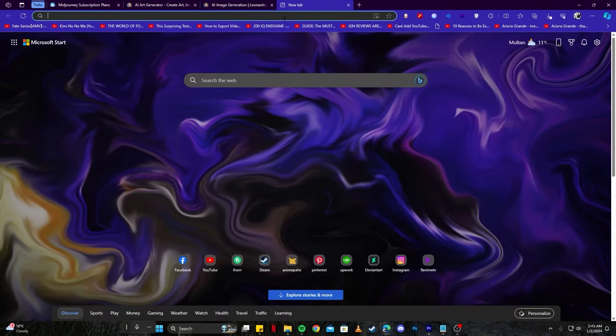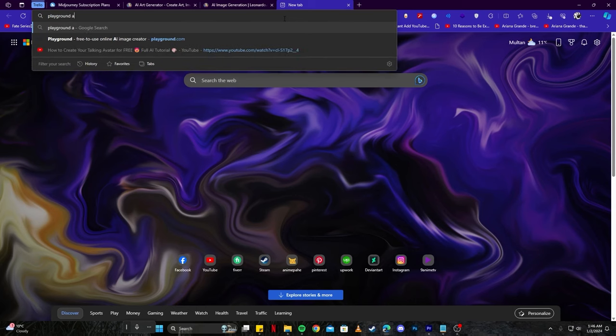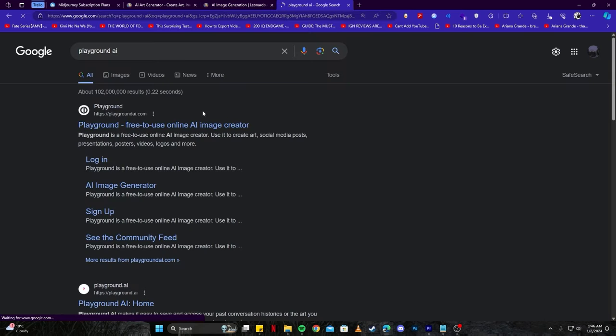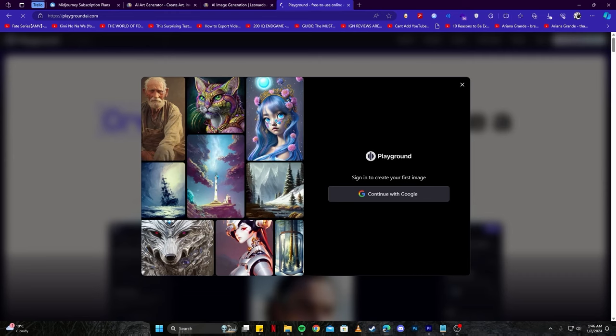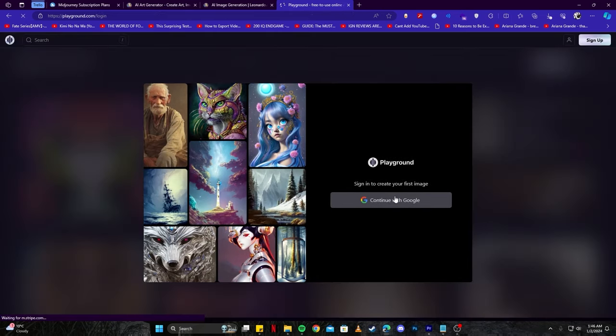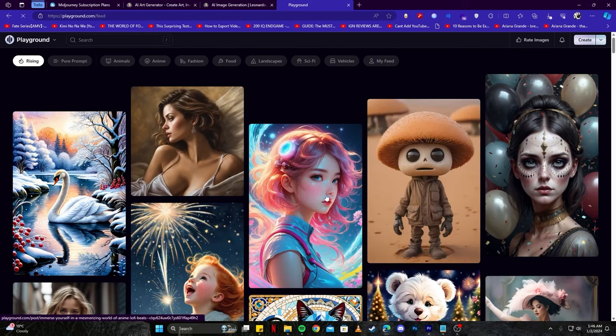And up next, what we have is Playground AI. If we go to Google and search Playground, we have this website. And open the first link which you see here, you have the option to get started for free. Tap on that and then you can continue with Google. I'm gonna click that. And once you have created your account, you have to click on the login button so you can get to this page.